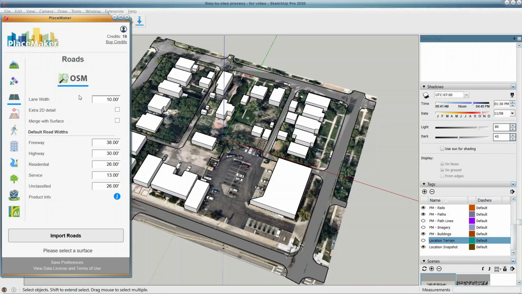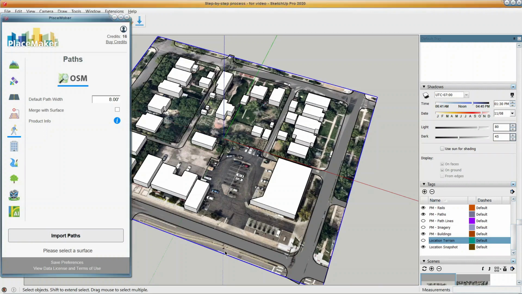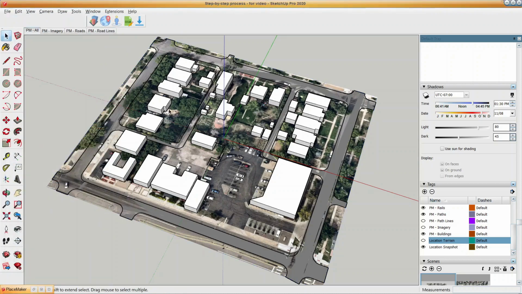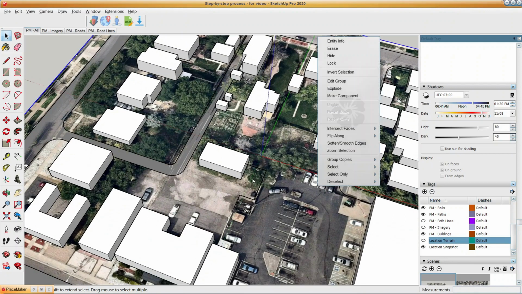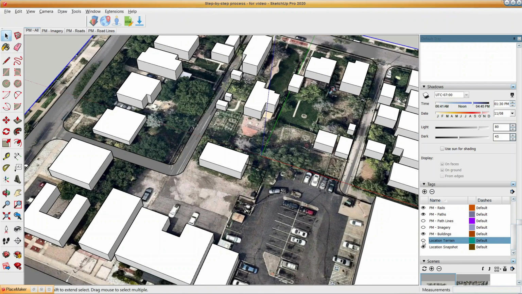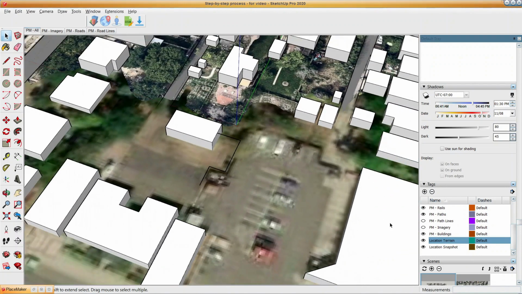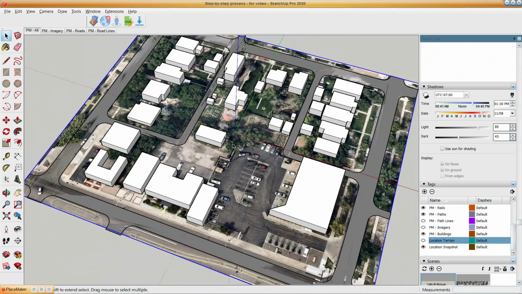For importing the footpaths, unfortunately for this region, there isn't data available, so we'd have to trace the paths by hand. What's good is that we have clear imagery to trace over. If you compare this to the original one, you'll see how difficult it was to trace over the pixelated one. I'm going to set this back to top view.